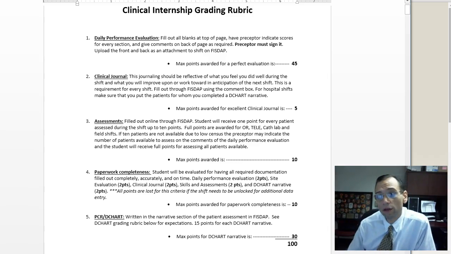Right now, what I'm going to go over for you is the Clinical Internship Grading Rubric. This is what is expected for you to have completed and turned in for every clinical shift that you work. I gave you all this form, the Clinical Internship Grading Rubric, and it pretty much tells you exactly what the expectations are for each shift. Remember, this is for each shift, and you must have a minimum of 6 shifts per semester.